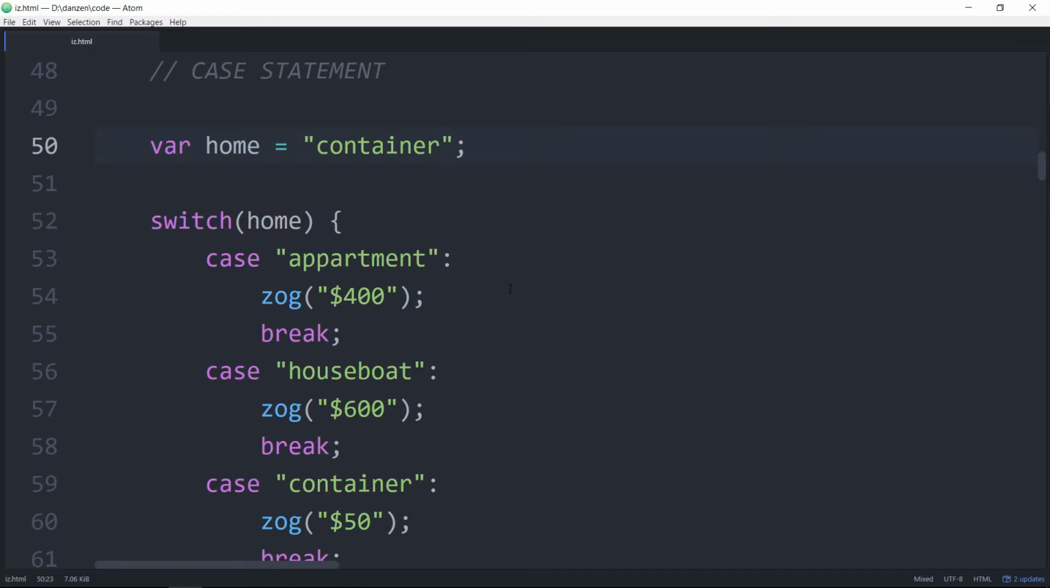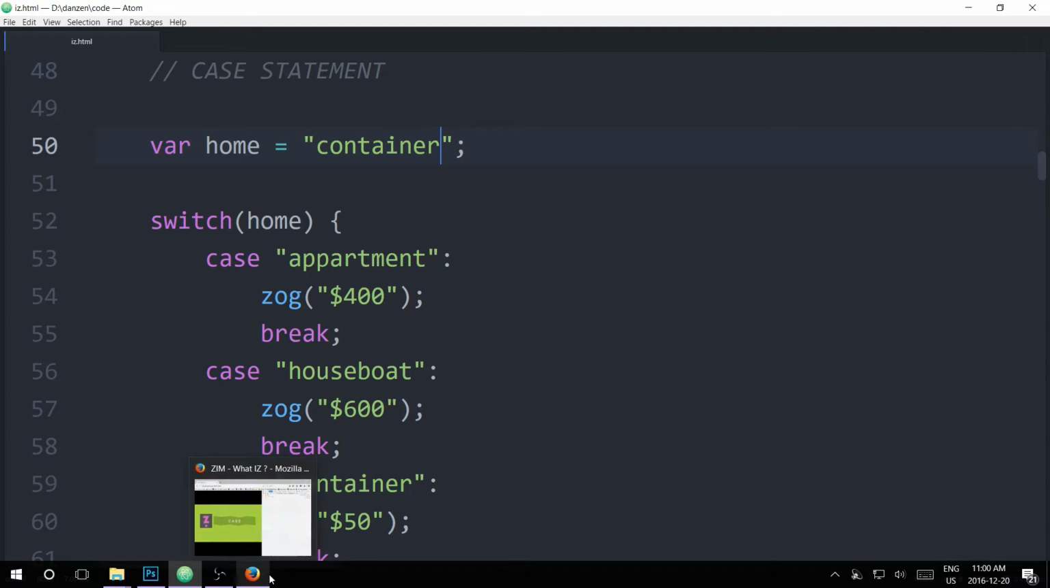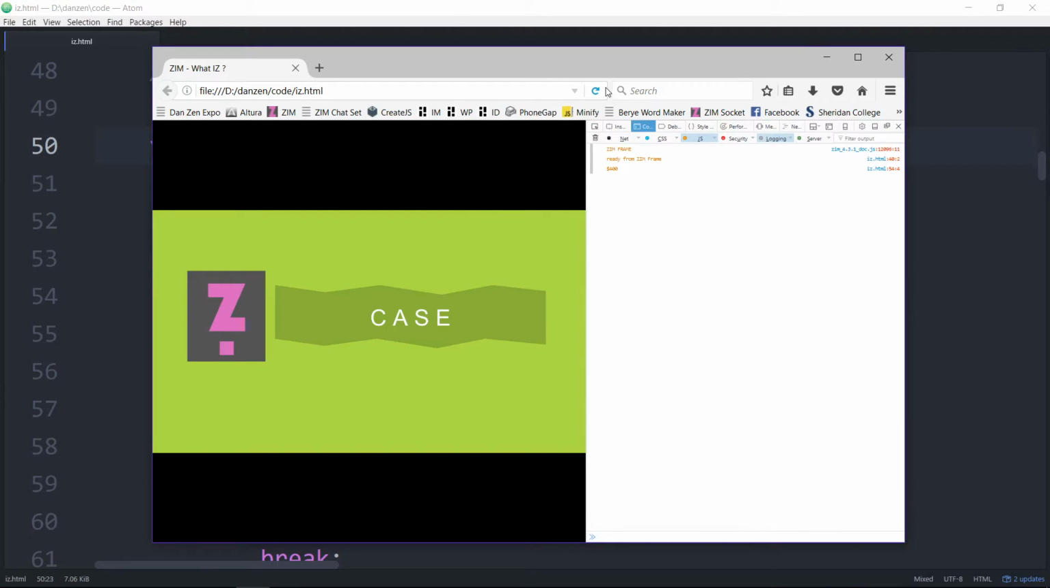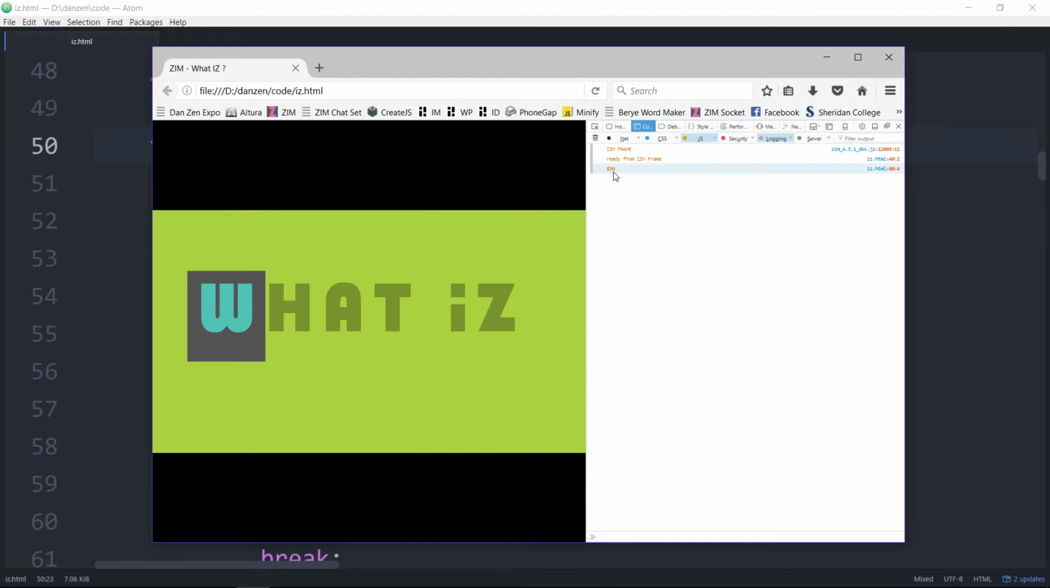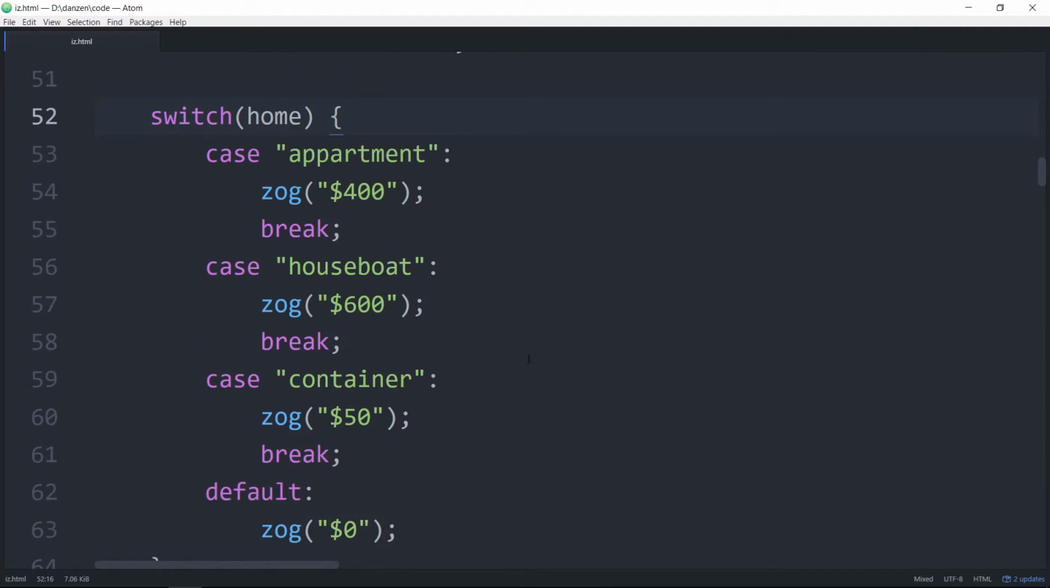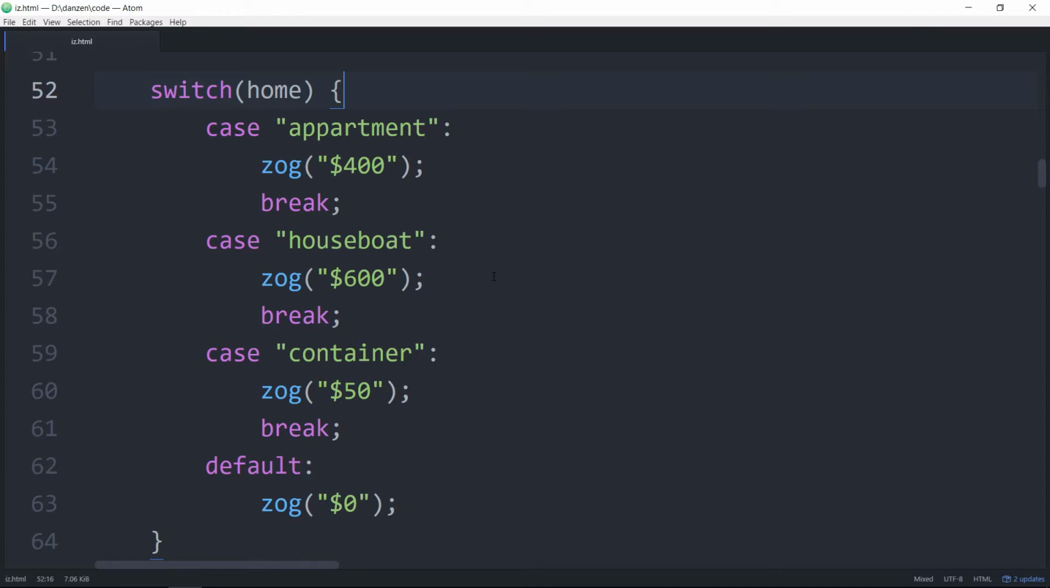How about if we lived in a container home? Just imagine this in the near future. People going, what do you mean living in a container home was strange? Of course we live in container homes. Maybe have to give that about 20 years probably. All right, refresh here. $50. All right, cool, huh? So that is a case statement.